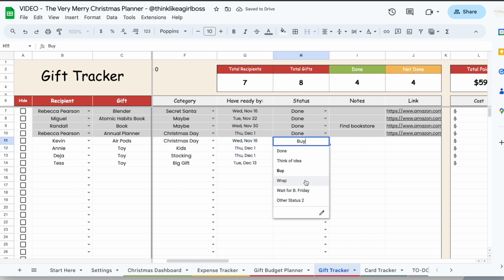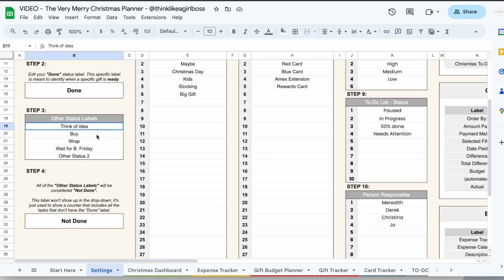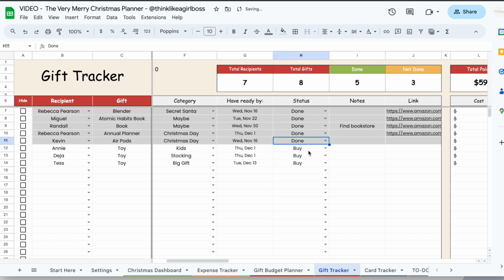And then the rest of these status elements, there's room for 5, and you're gonna change those in between the done and not done options. You change them here. So you have room for different status options before the gift is ready, it's done. This is completely optional, but you do have to set a done option just so you can have a visual reference of what gifts are ready.